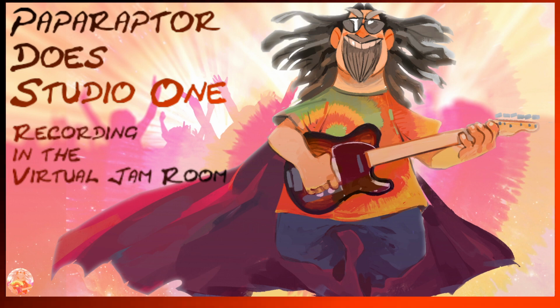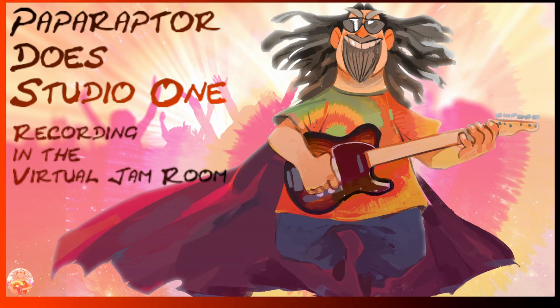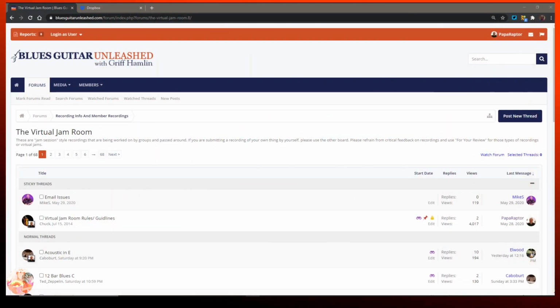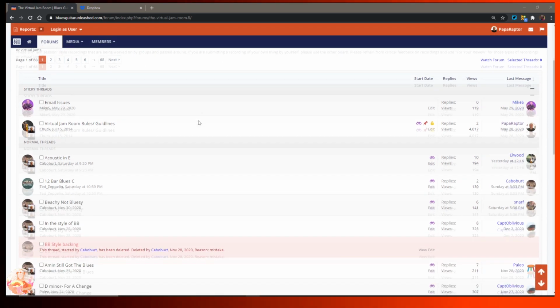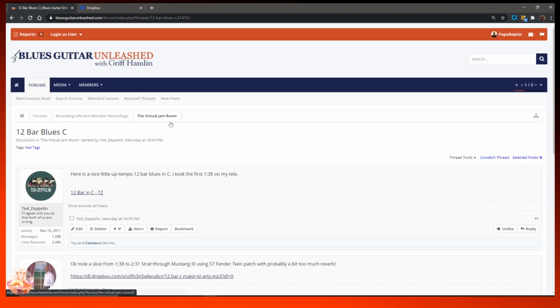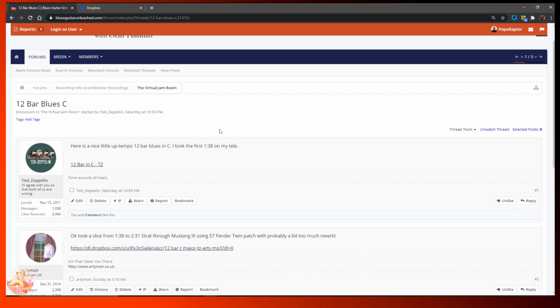Now, we're going to work as if we were dealing with a song from the virtual jam room, and there's no better way to do that than to actually work with something from the virtual jam room. So in order to do that, first we have to go into the Blues Guitar Unleashed forum and go to the virtual jam room, where we're going to find a list of tunes that are available. We're going to use the 12-bar blues in C, and so we'll click on that and scroll through it.